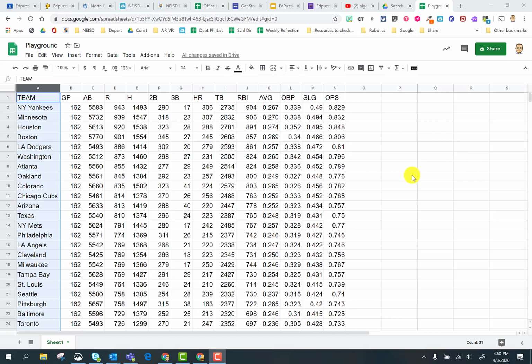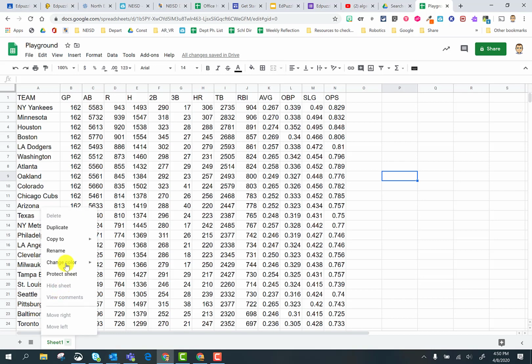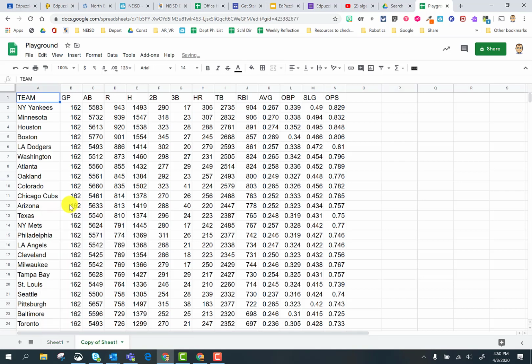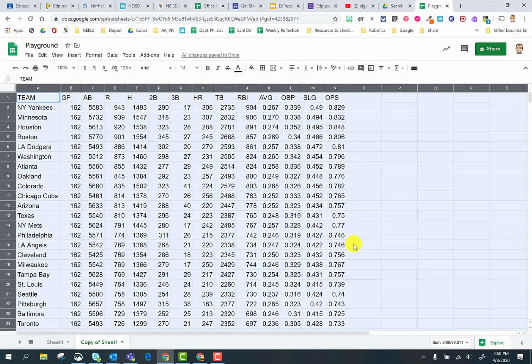Today we're going to look at how we can easily sort data that we have in a table. So the first thing I always like to do is make a copy so that I don't mess up my original. So I'm just going to duplicate this, and then once I've done that I want to make sure that I select all of the data. The easiest way is just to click right up here, and now I'll see everything as selected.